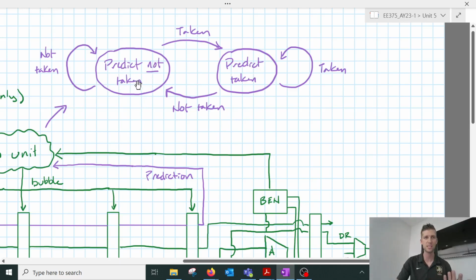If the branch was not taken, then the next time we're going to predict it was not taken. And as long as the branch is continuously not taken, we're going to keep predicting that it wasn't taken. As soon as the branch is taken, we update our prediction. We'll change that bit from a 0 to a 1 to say the last time it executed, it was taken. As long as it is taken every time, we just stay with this prediction. And as soon as it's not taken, we move back to this initial state.